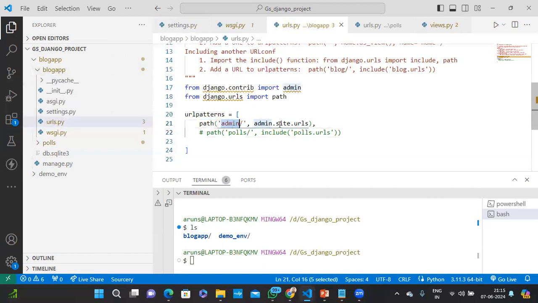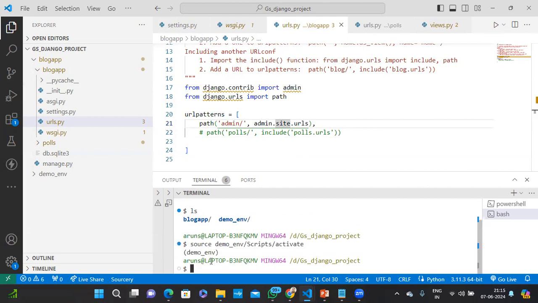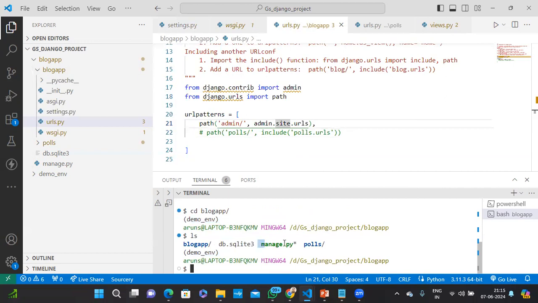This is the admin. Admin is the default. In other technologies there is no admin; you can create your own admin, but that will take time. Here the default is admin. So now how to check the admin? Okay, let's see, 1 minute. Source demo script activate. I'm activating my environment, demo env. Then cd into the folder and ls. Here is manage.py. I already told you, this manage.py always controls the project and always runs the local server.